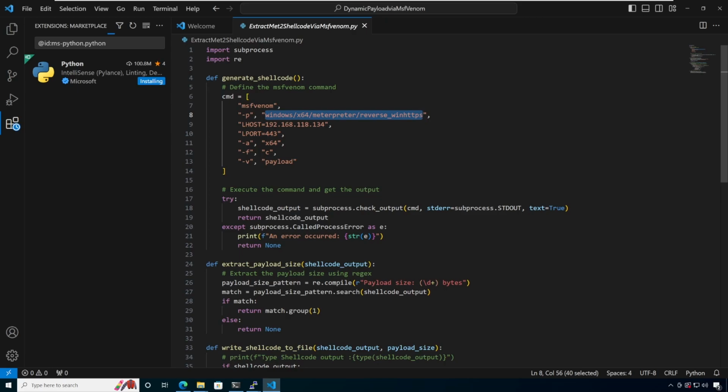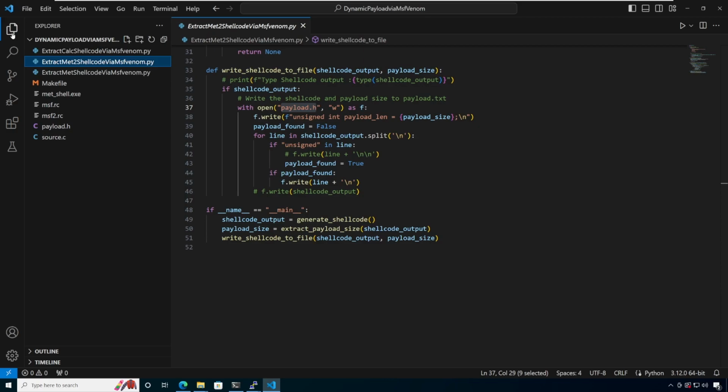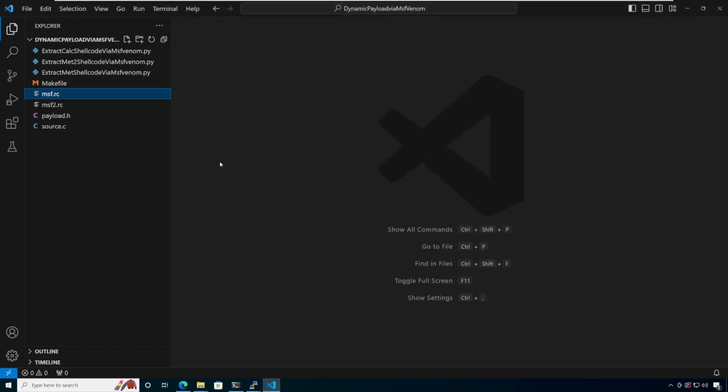that command. So if you look at our main function, what it does is that it calls the generate shellcode function, which returns the output of the shellcode command or the MSFvenom command. After that, the command is then parsed via the extract payload size and then write shellcode to file. If you look at write shellcode to file, we will see that the payload.h file is being opened and the shellcode that is being passed is being written over here. All right. So let me delete the created payload over here.